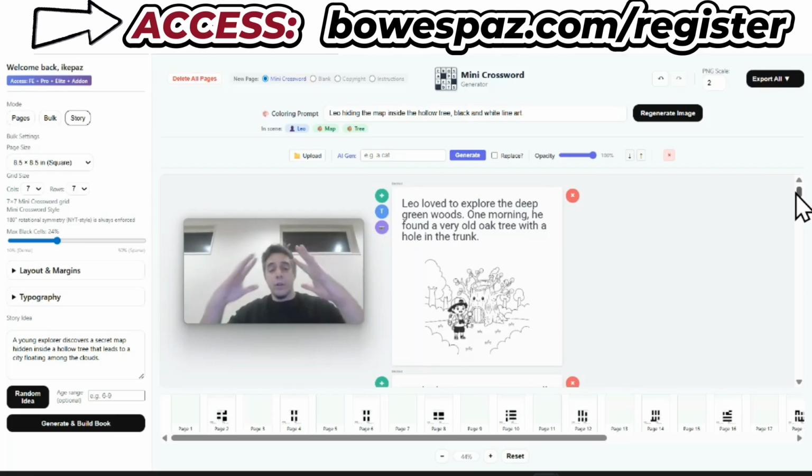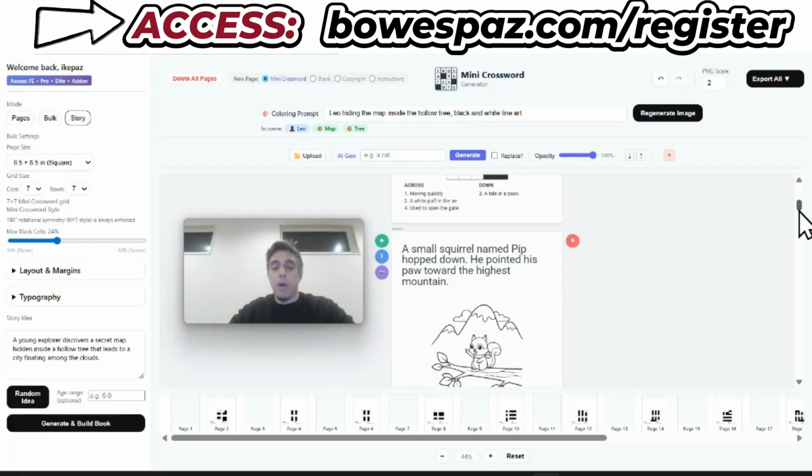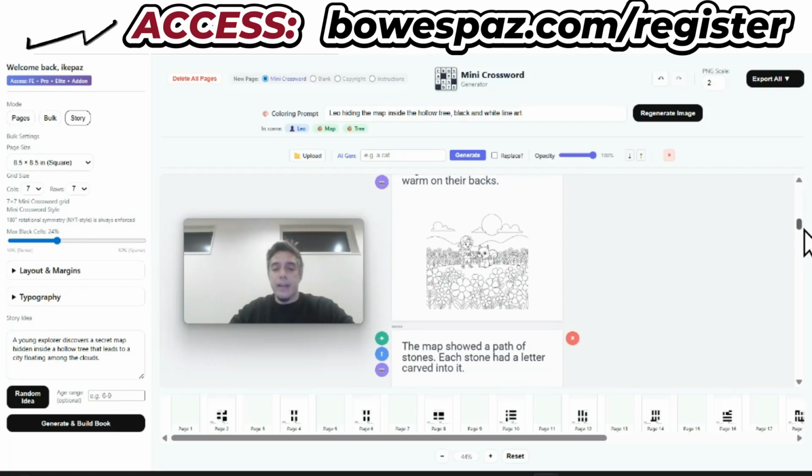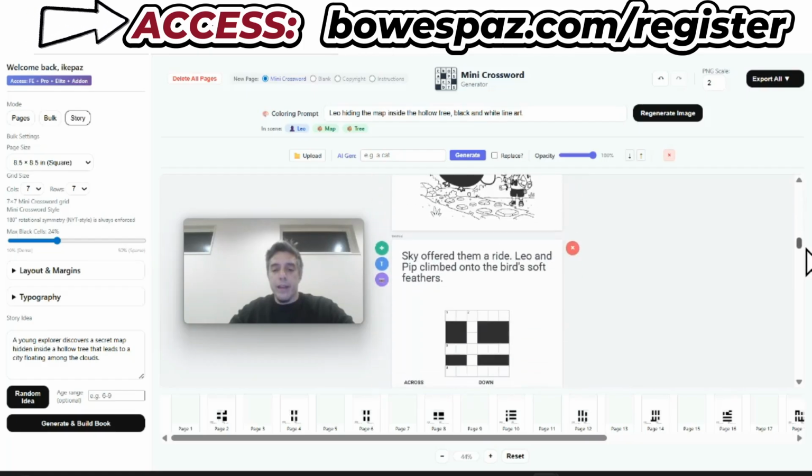Everything has a cohesive story. You have the coloring book page aspect to it, consistent characters on top of the puzzle, the mini crossword puzzle. Okay, perfect for little kids, and it's really cool. Yeah, that's how that works.